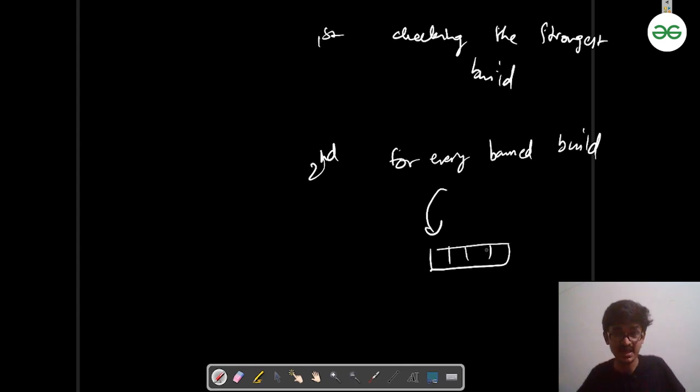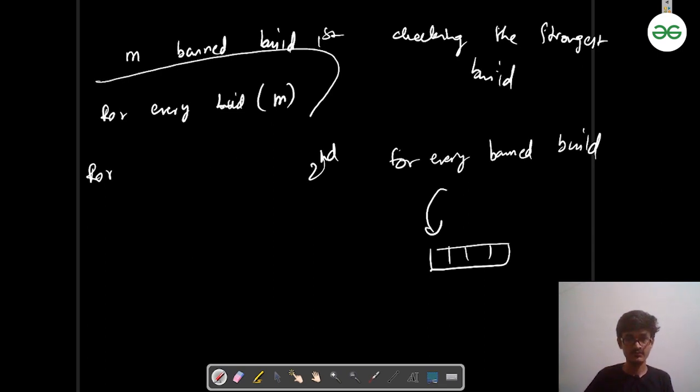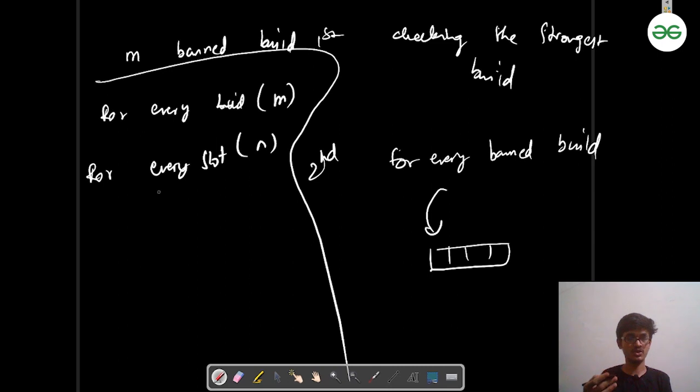Right, now let's discuss the time complexity for this approach. For checking we have m banned builds, right? For every build, I'll check for the downgrade options. There can be n downgrade options, because for every slot you will downgrade, right? So for every build we have m builds. Now for every slot, we have n slots, I'll check whether we can downgrade or not.